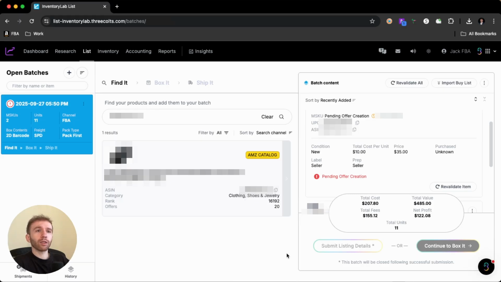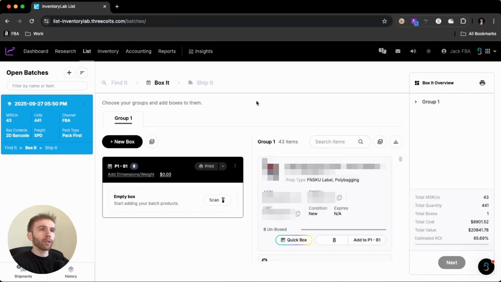And then once all of this information is in there and ready to go, we'll click on continue to box it down here. You're going to be brought to this page right here where you're going to see on the left hand side the list of all of your boxes. It's just going to pull up one by default. Then right here you're going to have a list of all of your items: titles, names, ASINs, UPCs, FNSKUs, condition, expiration date if you need it, and then your quantity unboxed right here, and then the total that you have to box left. So since this is brand new, those numbers will match here.